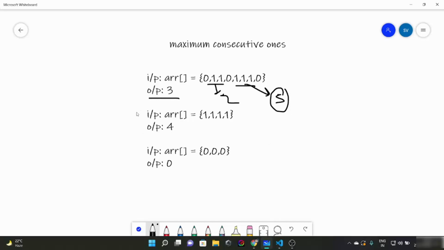Similarly, in this case, this is the corner case where all the numbers of an array are 1. So what would be the output? 4, right? And in this part, there is also a corner case where there is no 1, right? All are zeros. So what would be the output? Simply 0, right?